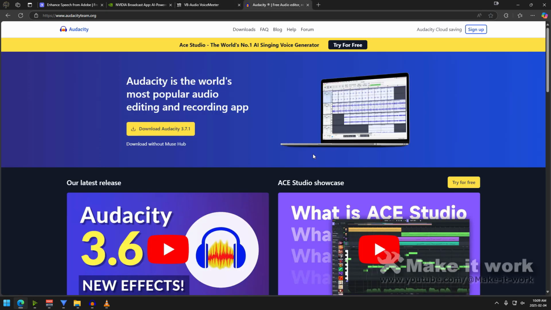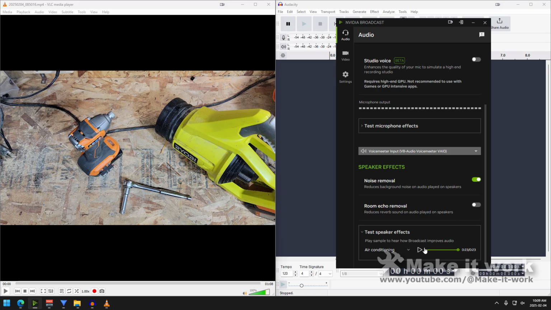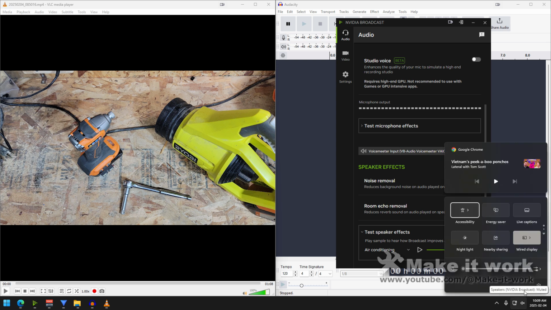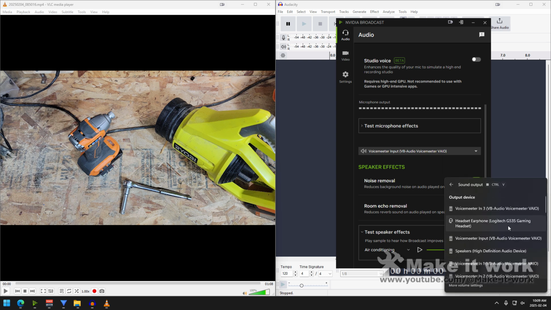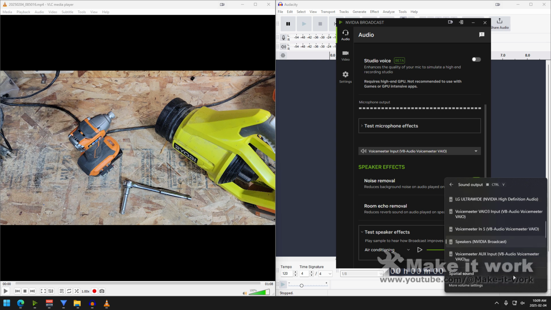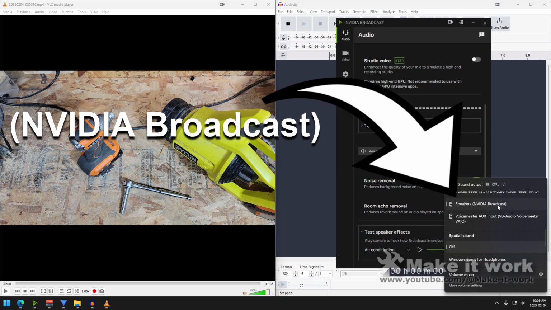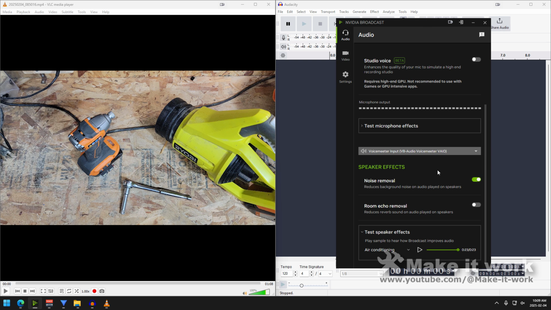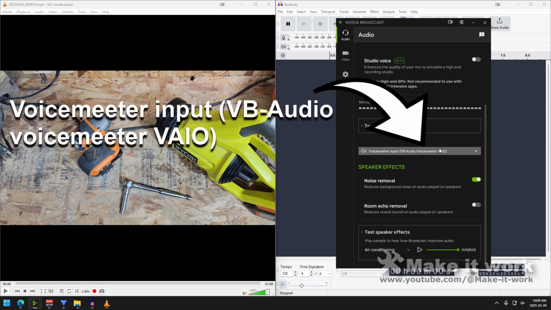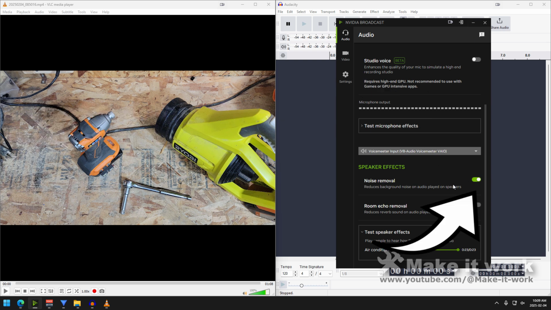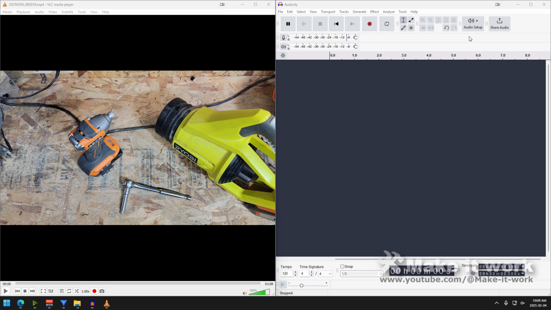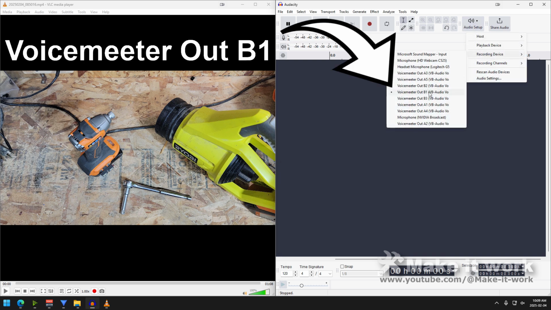And here we're going to use Audacity for the recording aspect of this. And on the PC audio, we need to go and tell the PC that we want to output to Nvidia Broadcast so that we're going from the PC to Nvidia Broadcast and then from Nvidia Broadcast into Voicemeeter and then Voicemeeter goes into, so it's just a chain. And we need to reassure that you have the right Voicemeeter. We can just make sure noise removal is enabled. Now in Audacity, we need to go and confirm that we're using Voicemeeter out B1.